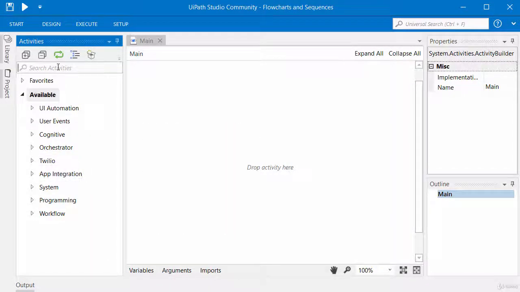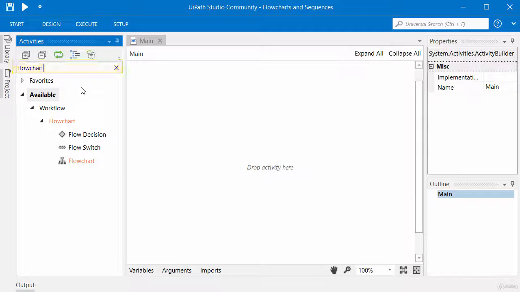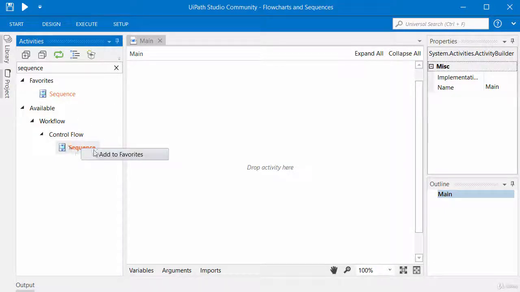However, the fastest way to get to them is to use this search filter, type in flowchart, and you can see that it automatically filters down and highlights the flowchart here. The same goes for sequence. When you type that in, it highlights both sequence in favorites and sequence under workflow. These are both the same thing. The favorites node just gives you a few of the favorites that you use frequently, and you can right-click on any activity and add it to favorites to put it up there.